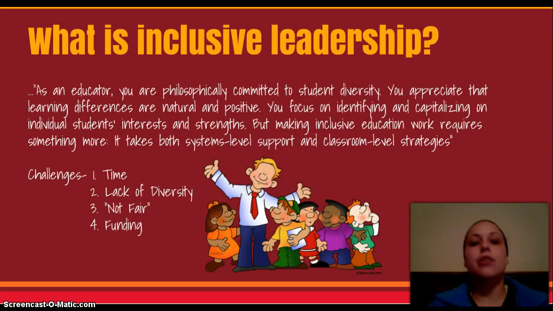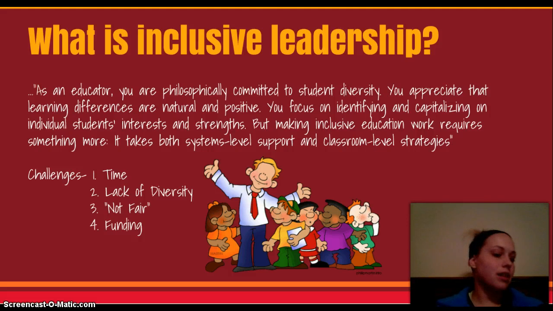Okay, another article that I looked at that I thought gave a really good idea of what inclusive leadership is. It was titled "Making Inclusive Education Work," and the author describes inclusive education here as an educator: You are philosophically committed to student diversity. You appreciate that learning differences are natural and positive. You focus on identifying and capitalizing on individual students' interests and strengths.